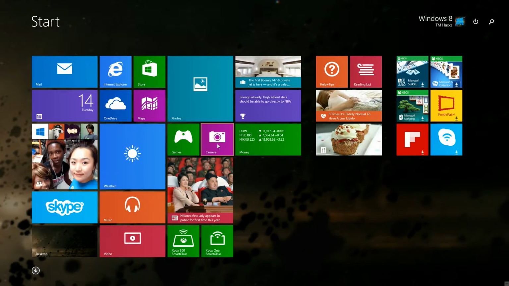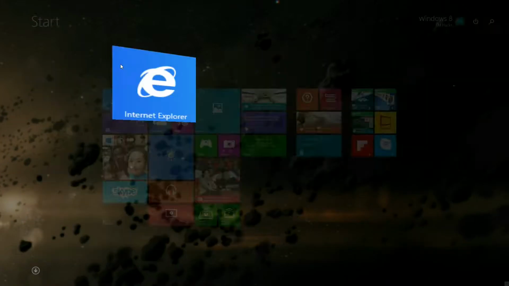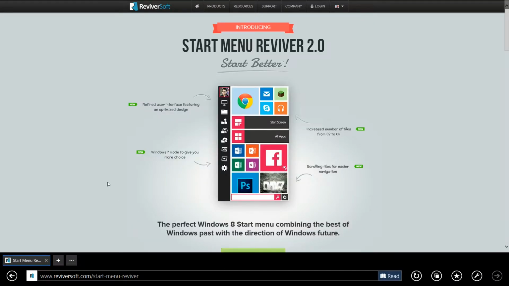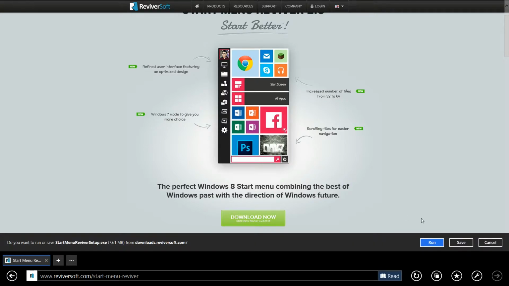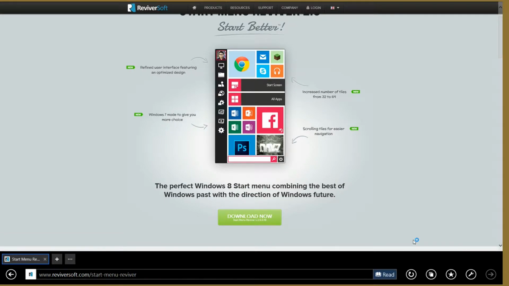Now what you want to do is go ahead and go to the link in the description and it will bring you to Start Menu Reviver. And then once you're there, go ahead and click on download now. Save or run it. I'm going to save it. When User Account Control comes up, just go ahead and click on yes.